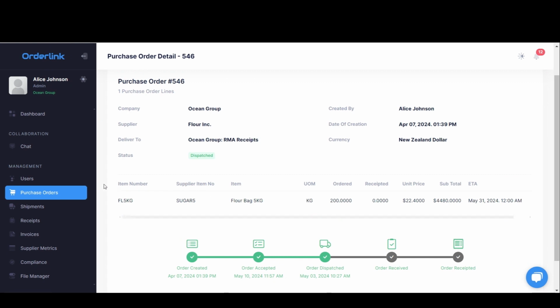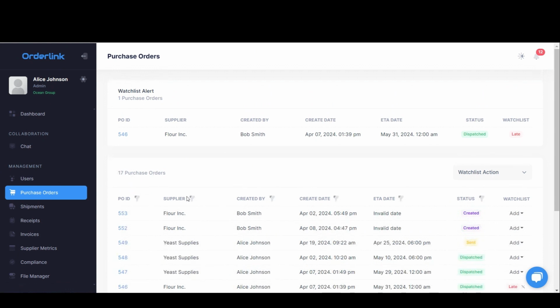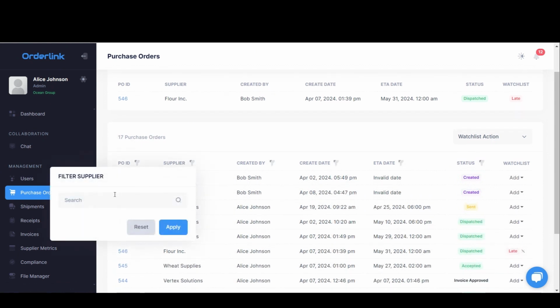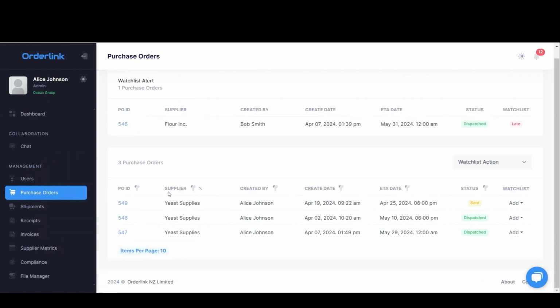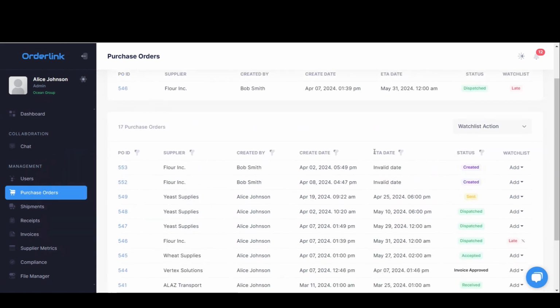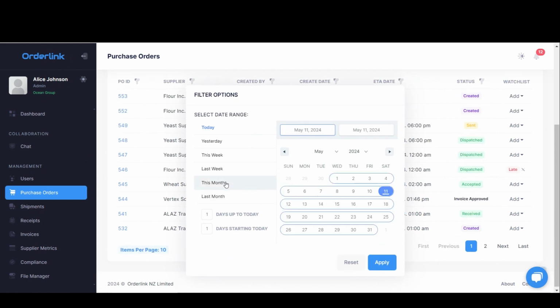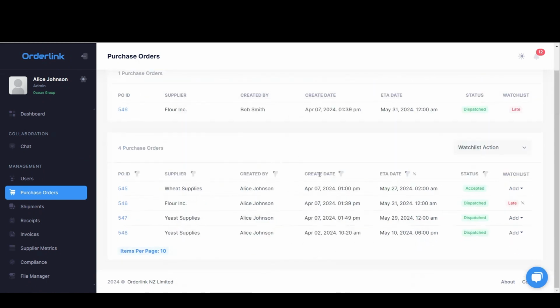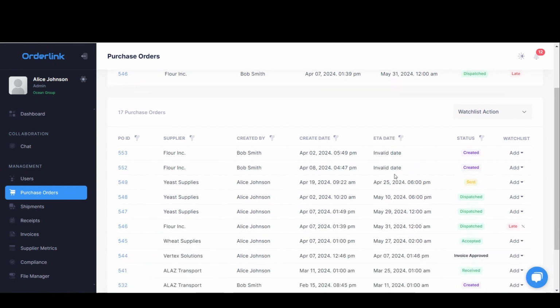Going back to the purchase order dashboard, we also have the option to use filters. So if we wanted to look up all of the open POs for yeast supplies, we can do that. If we wanted to quickly take a look at what orders we have due to arrive this month, we can do that too.